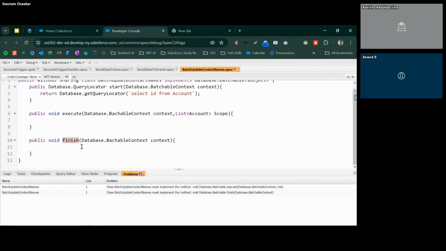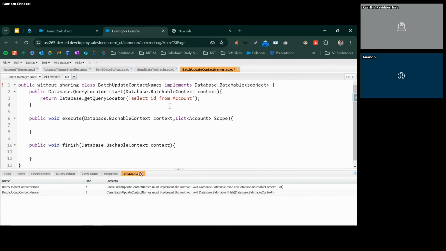Normally in this finish method, what we put is sending an email to the person who scheduled the batch, saying this batch is completed. Or what happens is, if we are processing so much data, sometimes some of the records might fail due to some reason, right?